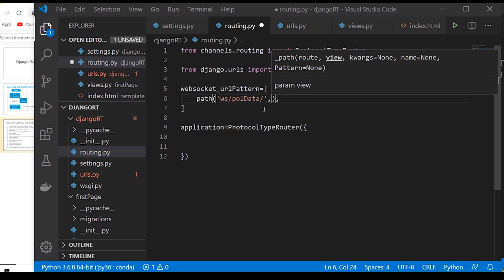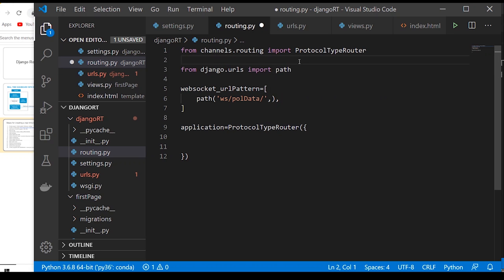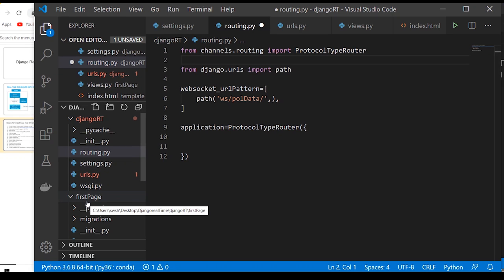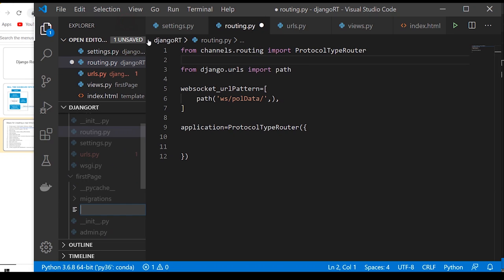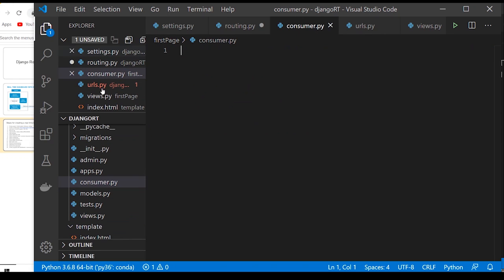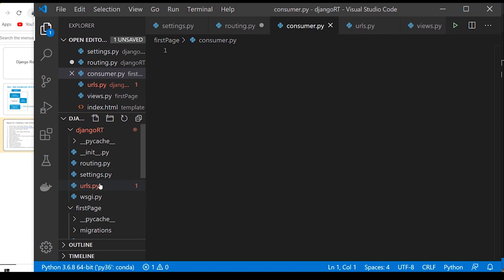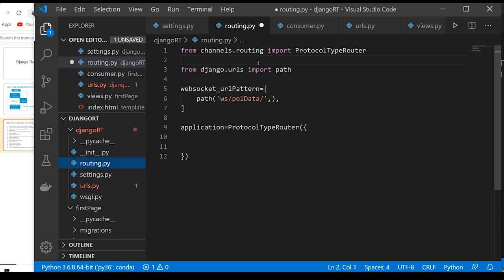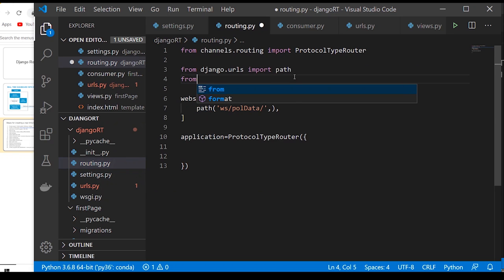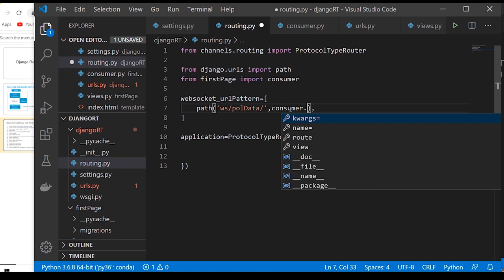So before sending it to any consumer, we have to define a consumer. For that particular purpose, our consumer could be defined anywhere, but for now we would be defining it in our application, that is the first page. So I will just create a new file in my first page, and I will name it consumer. You can name it any name, but for the sake of the other person understanding your code, defining it in a standard format is always a good practice. So what I will do, from first page, I have not defined anything there, but it is fine for now, I will import consumer, and in here I would just simply say call consumer and some class name, which I will define there.